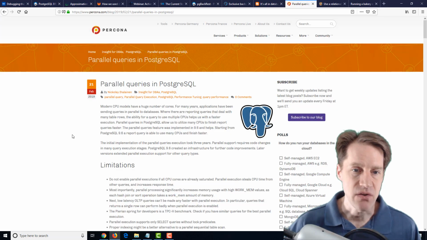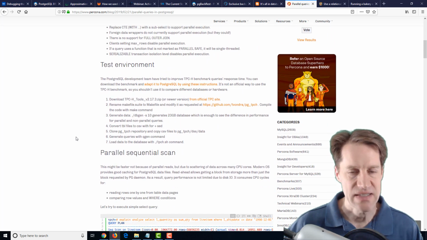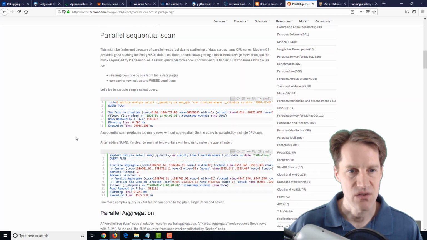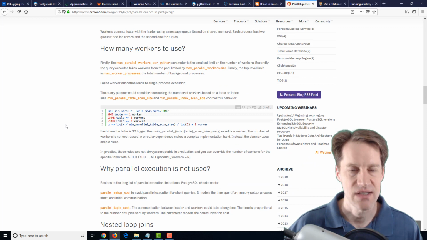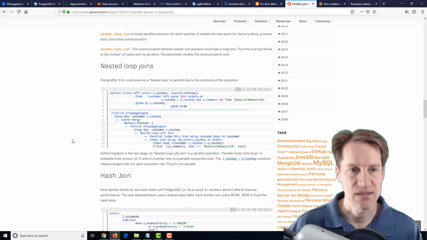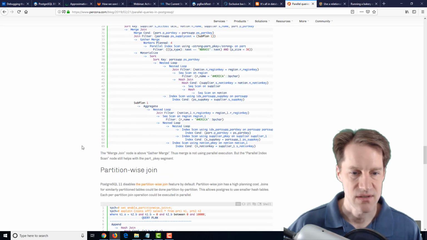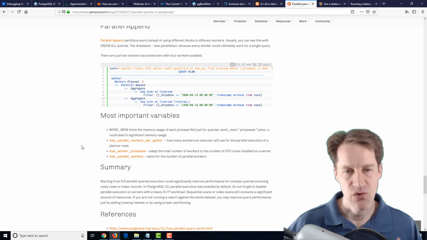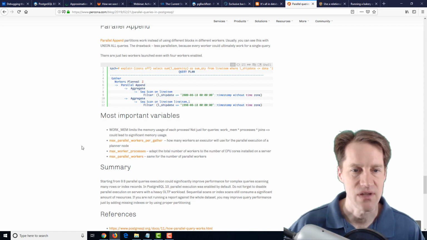The next post is "Parallel queries in PostgreSQL." And this goes through the current state of parallel queries starting with 9.6 and looking at different areas: where parallel sequential scan was introduced, how it works in terms of process communications, how to configure different workers and cost estimates, and then talking about nested loop joins, hash joins and merge joins, as well as partition-wise join and parallel append. So if you're wanting to get more in depth about parallel query execution in PostgreSQL, definitely a blog post to check out.